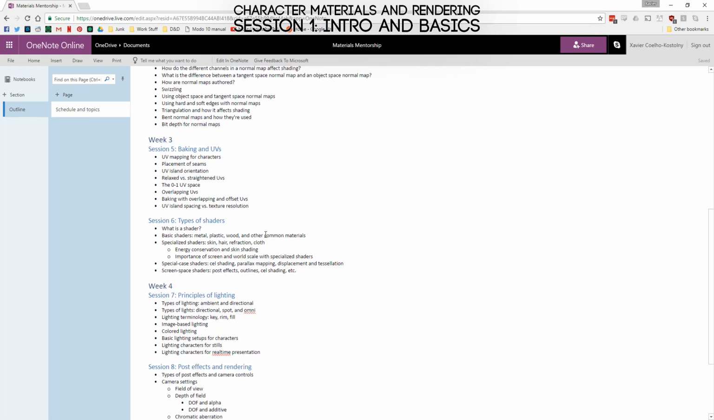For week 3, I'm going to be talking a little bit about baking in UVs for session 5. There are some specific things to worry about when UV mapping for characters, especially given current generation limitations and the ability to use very advanced shaders. Placement of seams along with UV island orientation are both very important things for getting consistent, high-quality results for things like clothing, tiling textures, and any other similar things you might be worried about.